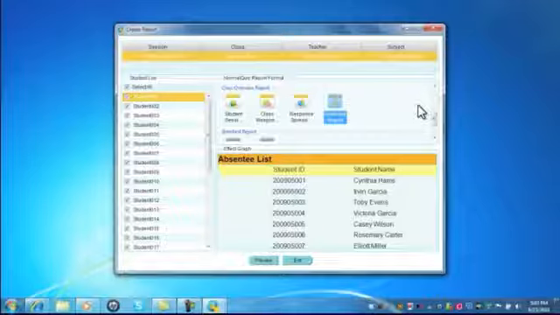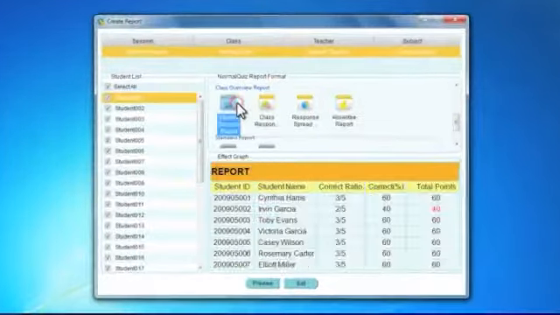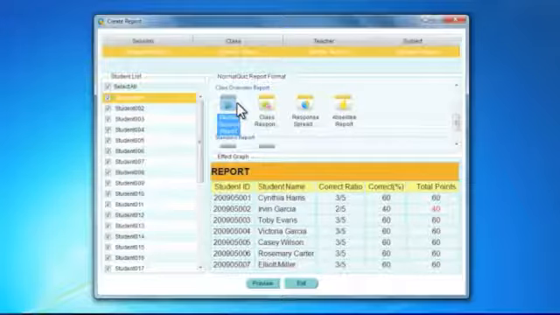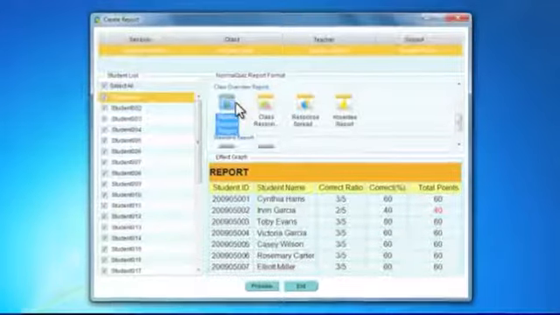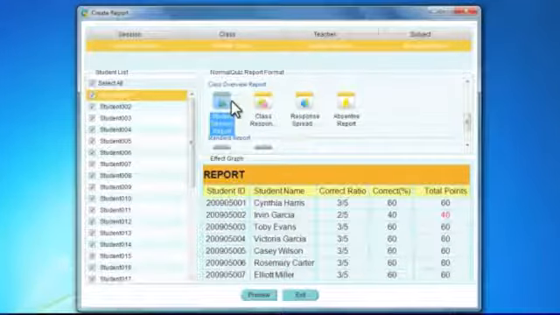Finally, all of these reports can be exported into different formats, such as Microsoft Excel, a Word document, PDF, HTML, and a CSV file. If you are using a different gradebook program to manage your grades, you can convert any report into an Excel file so you can transfer your data into your personal grade program.